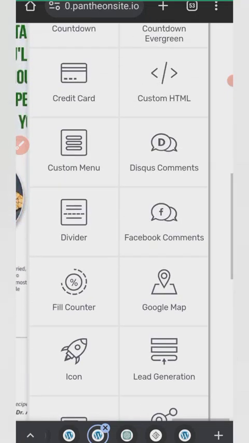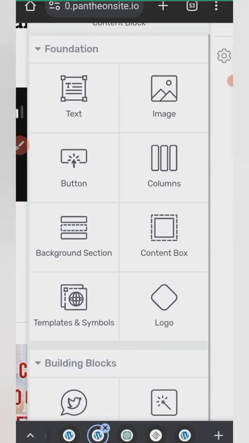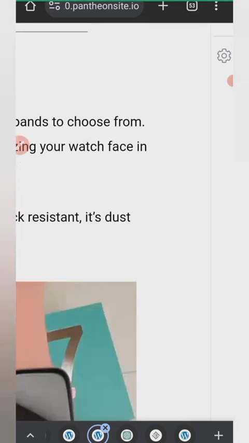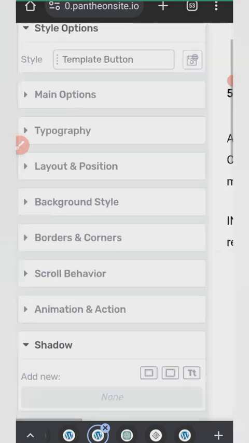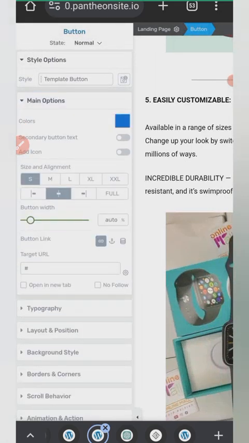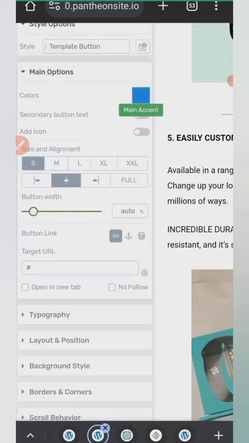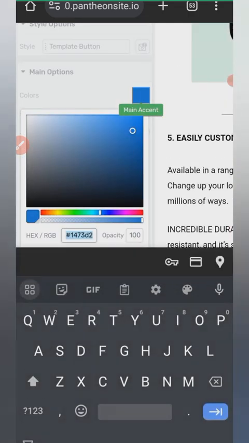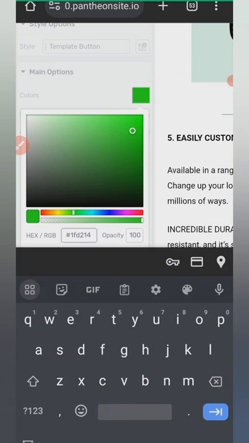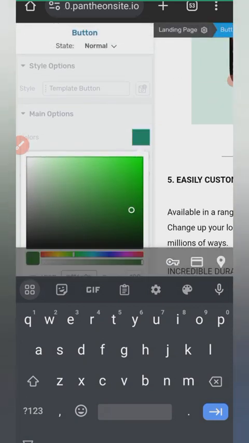Okay, there's one thing I'm looking for. Is it the button? Yeah, I think it is button. Yes, let's go to main option. The button, of course. Now here's the target URL. Once you click the button, I can change my button color. I want my button to be color green. All right, so I'll just take it, okay, make it deep. All right, so that's about that.